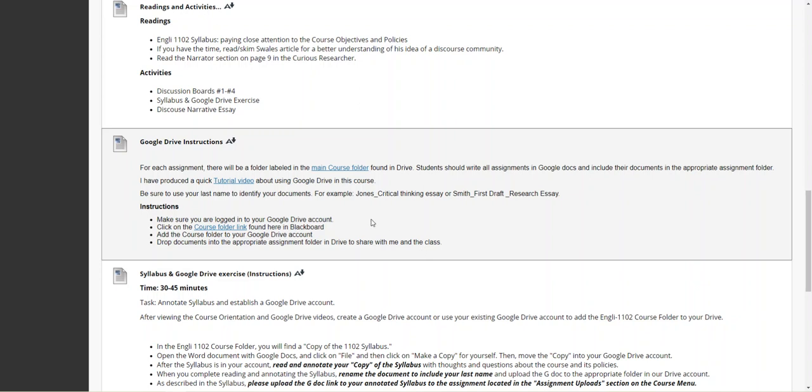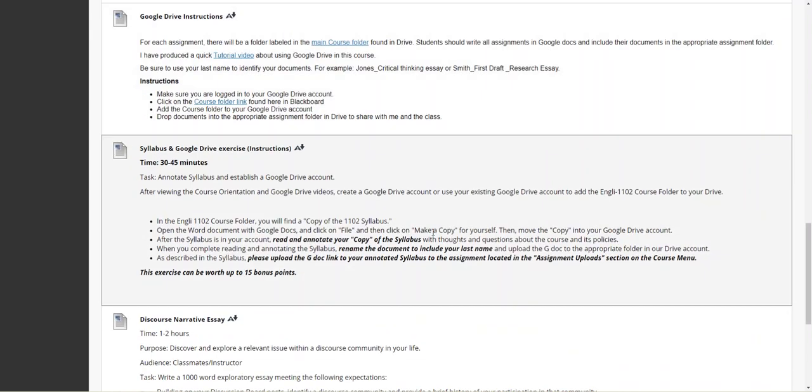And then here is the all-important Google Drive instructions: a link to the main folder, our tutorial video, and another link to the folder with some of the instructions here. You want to make sure that you do add that shortcut to our course folder to your particular Drive, right? To your Drive account. So here are the instructions for the syllabus and Google Drive exercise.